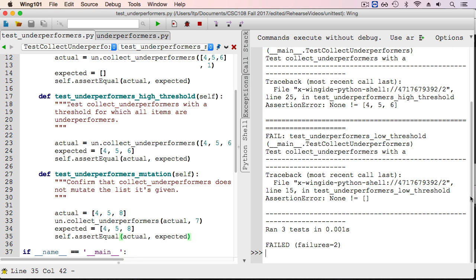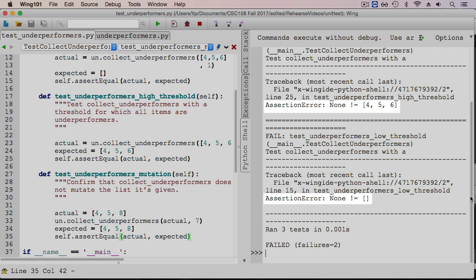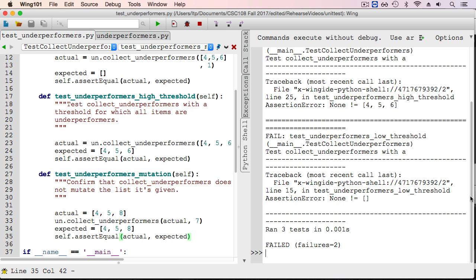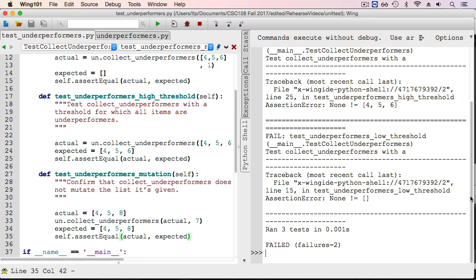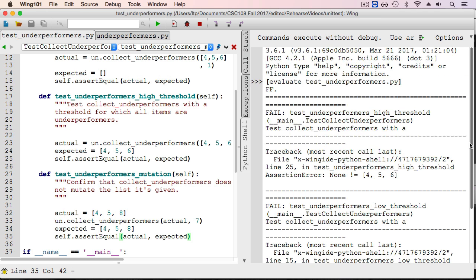It looks like we are returning none in 2 of the 3 cases, and that's a problem. We failed test underperformers high threshold and test underperformers low threshold, but we have passed the mutation test case. Okay, so we forgot to return result list. That will help.